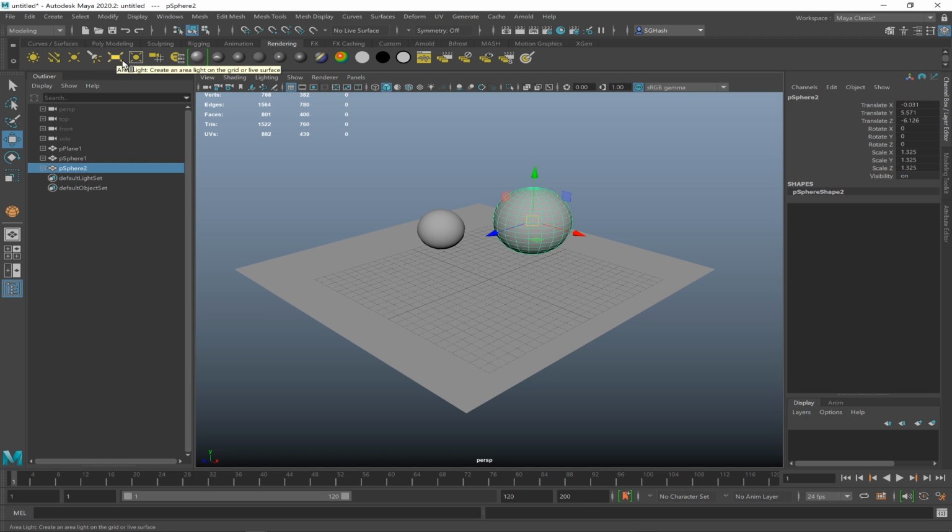Some of you guys might have already tried to play around with this area light. Stop it. I hope you didn't do that, because I never told you to do that. Some of you guys like to jump the gun.